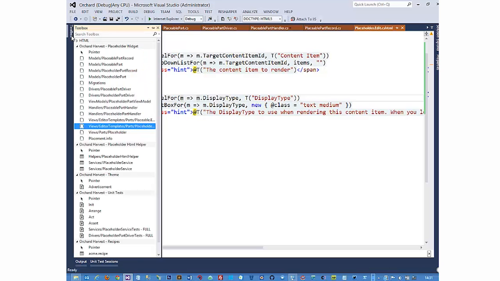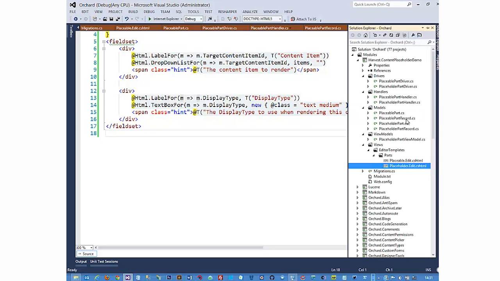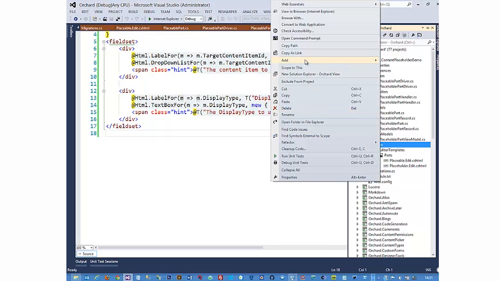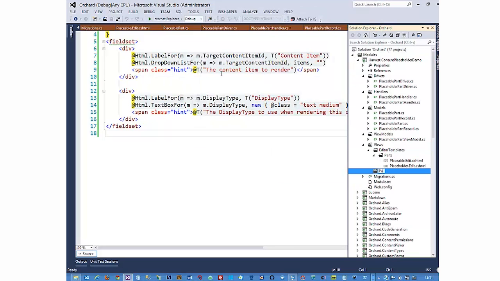And I'm forgetting another important one. That's the actual display of the placeholder widget. So let's not forget about that. So this will be rendered on the front end.